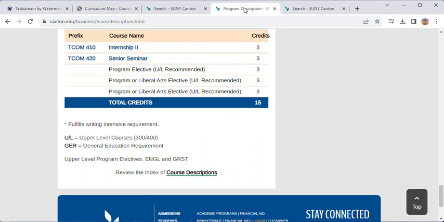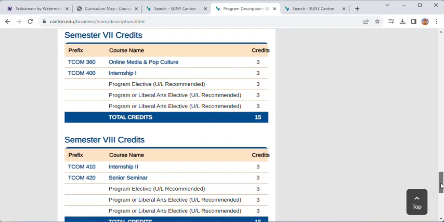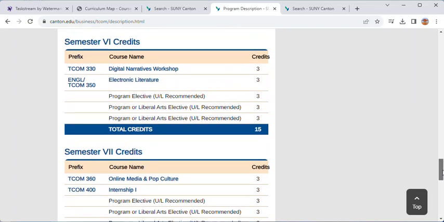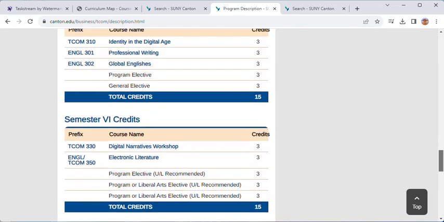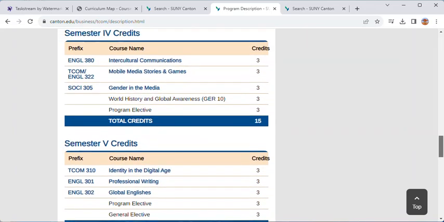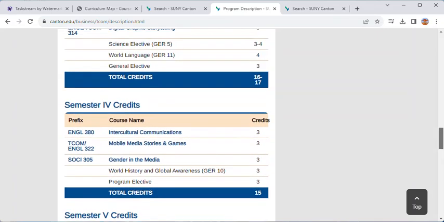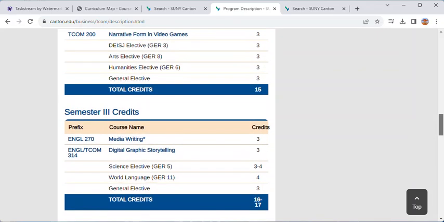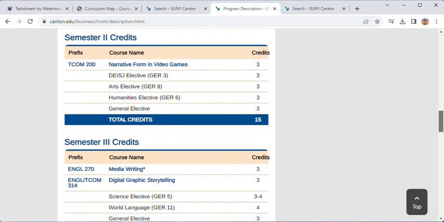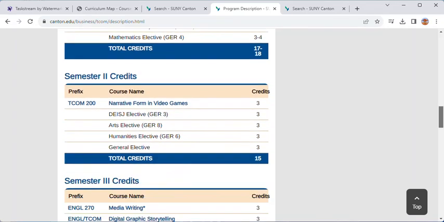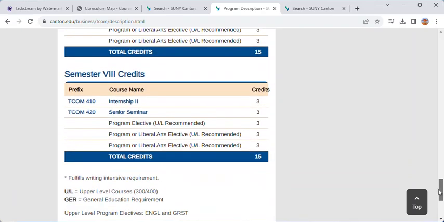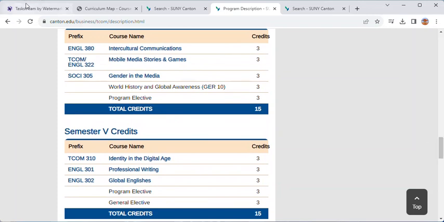So for example, we have a lot of courses on media and pop culture. We have a lot on digital narratives and electronic literature. We have a course on identity in the digital age. But when it comes to actual writing, like digital graphic storytelling, narrative form, and video games, you can see we kind of cap out with just a sequence of like 3 or so courses. It's almost like having several micro-credentials housed within a given program.